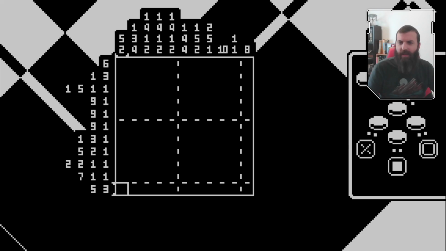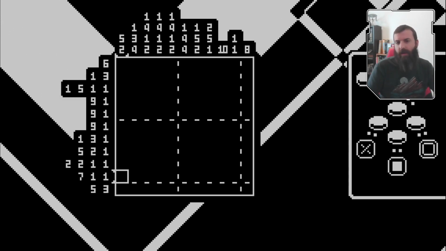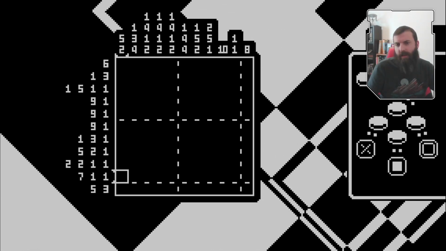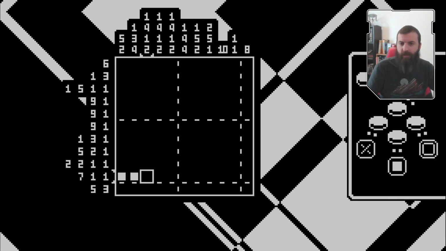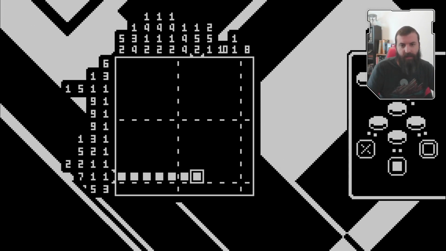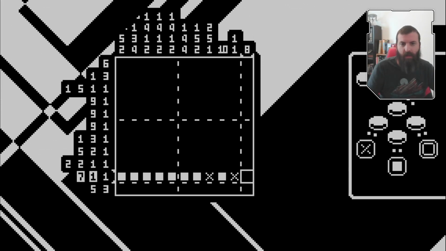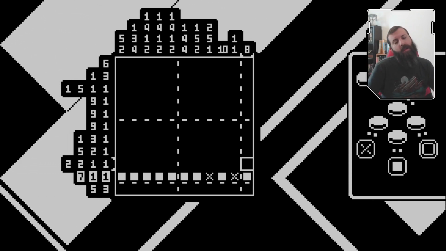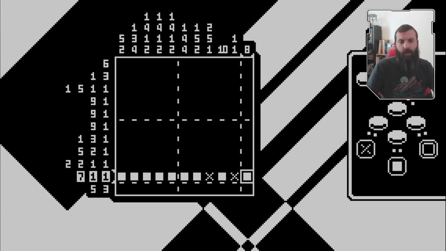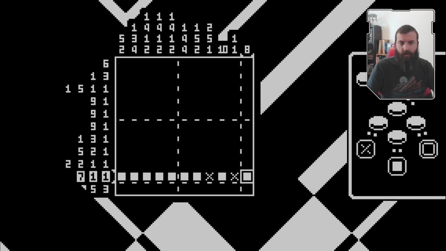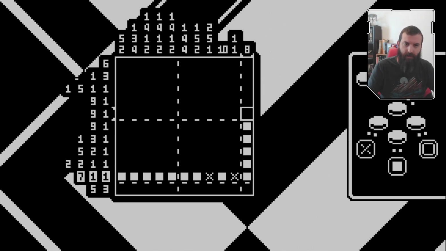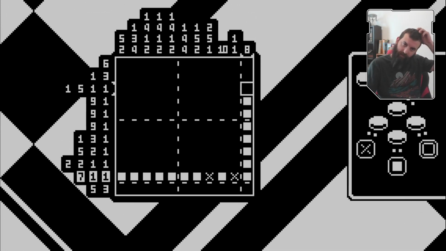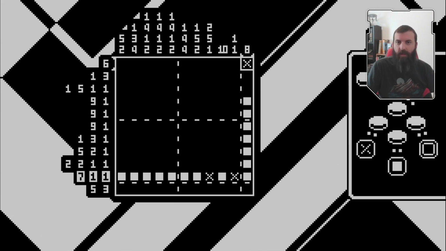Let's see, this is 10 wide? No, 11 wide. So this is 9 plus 2 is 11, so 1, 2, 3, 4, 5, 6, 7, blank. 1, blank, 1. So 2, 3, 4, 5, 6, 7, 8. Or so we know that this one can't be there.